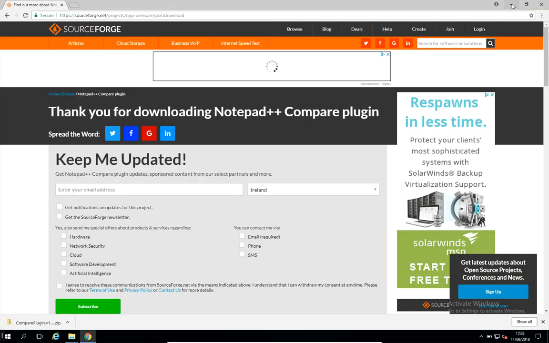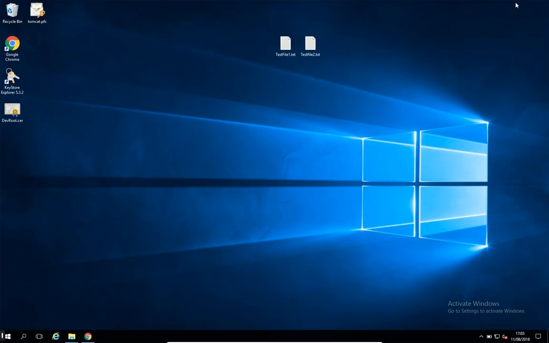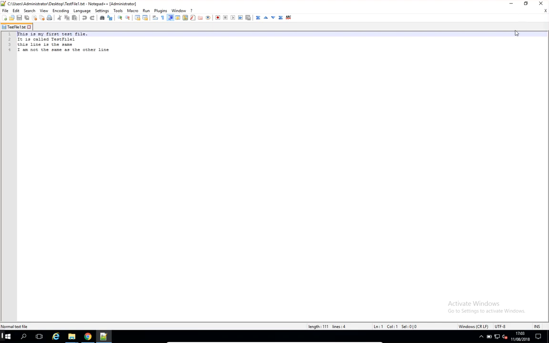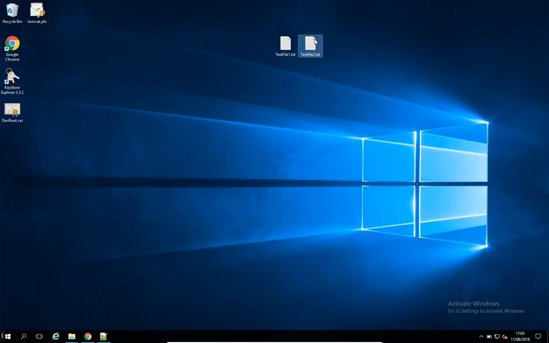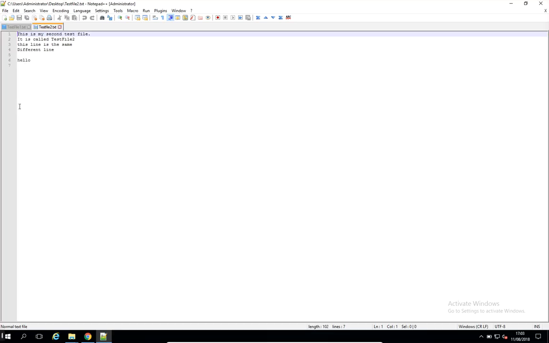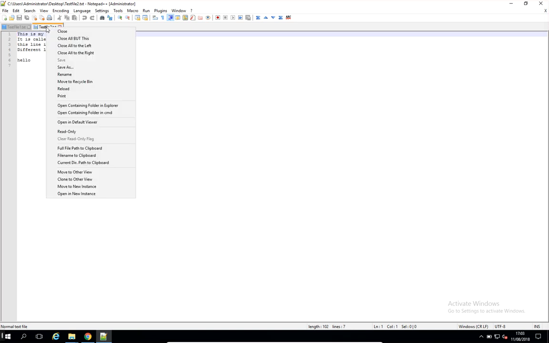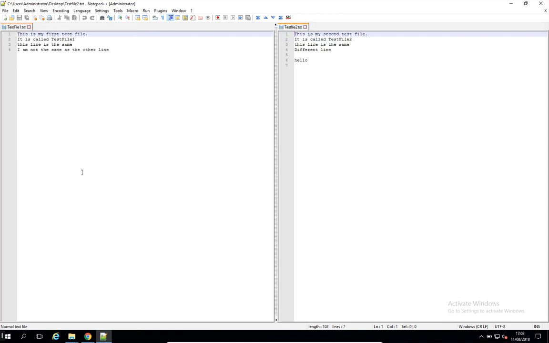So I'm just going to minimize this now, and I'll minimize my Chrome window. And on my Windows desktop I have two files, test file 1 and test file 2. So I'm just going to open these in Notepad++. So here's test file 1, and I'm going to open test file 2. Perfect, and what I'm going to do is I'm just going to right click on test file 2, and I'm going to click move to other view. Okay, so we now have them side by side.